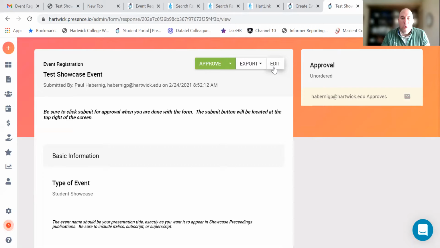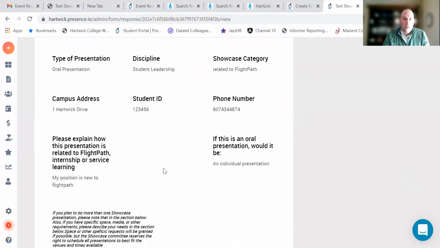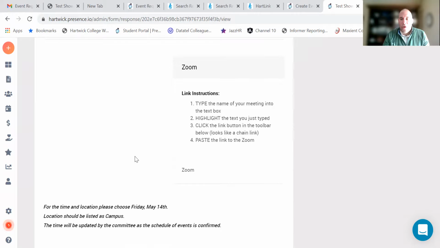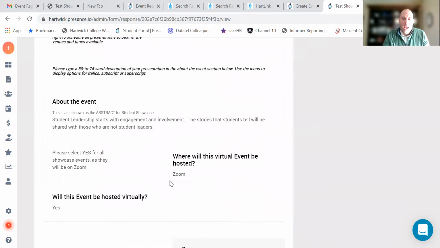You do not need to worry about the time or the location of the showcase. The showcase committee will be doing that and editing those. Really, your focus is making sure that the abstract is correct, the title is correct, and any of those co-presenters, which all of that information can be found down here to make sure that that's there. Again, the showcase committee will fix the dates and the time and add any Zoom links that are needed to be there.